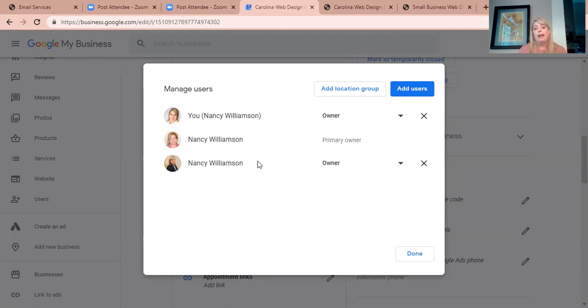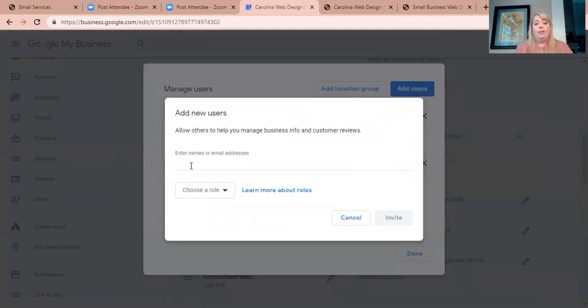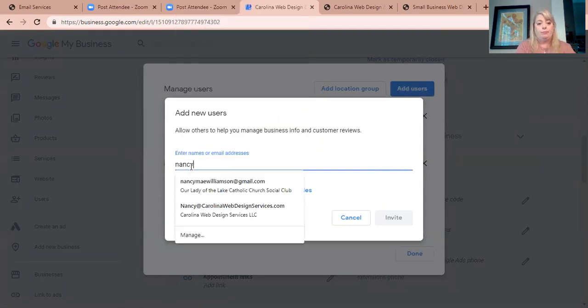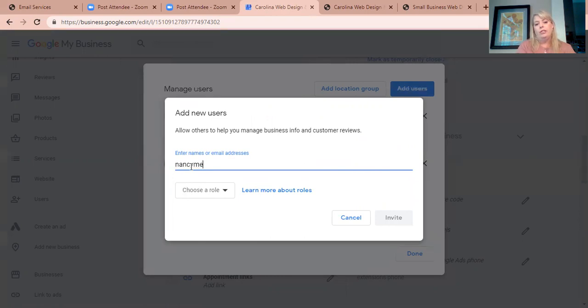And I want to be able to access my business listing no matter which account I'm in, so I don't have to log in and out of. So this is where you would add your personal account. For instance, if you have a business account and a personal account, you would definitely add your personal account as a user. And you can just start typing in your name and it will usually show up.